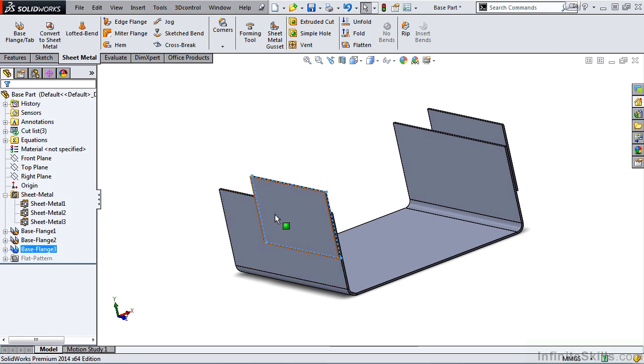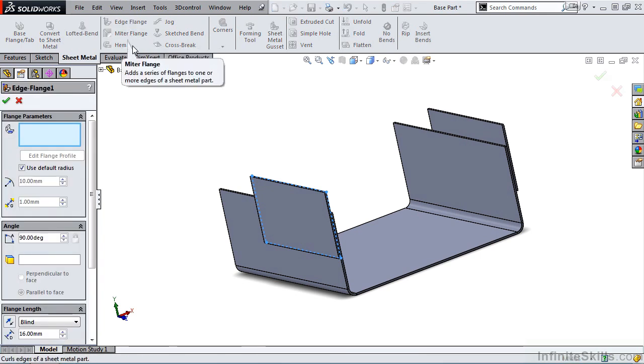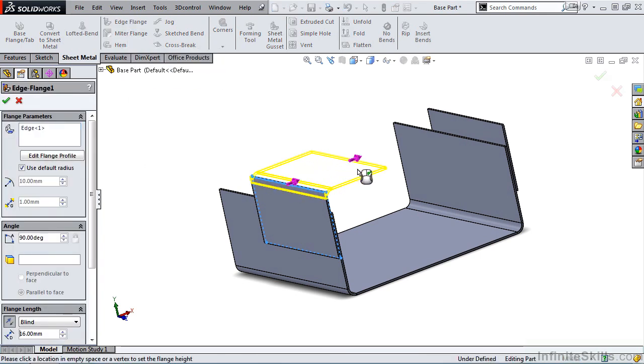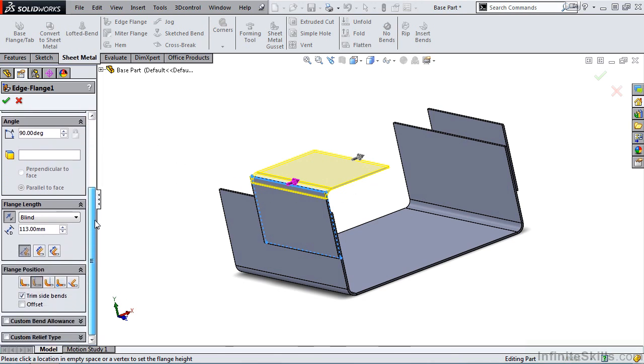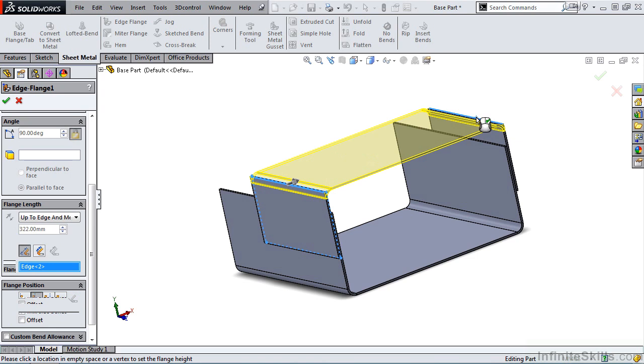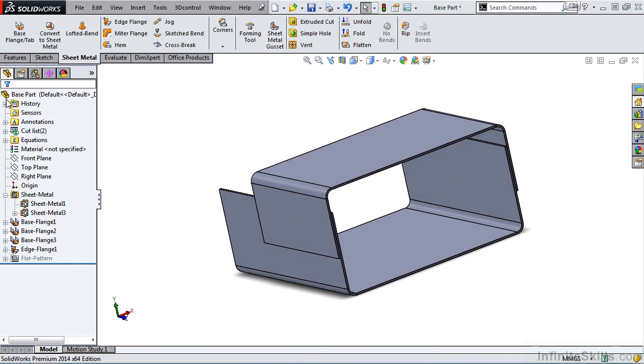Next, we are going to use the edge flange to close off this cover. So I'm going to select edge flange. I'll begin by selecting this edge. Now what's important here in the property manager is that you scroll down to flange length, click the drop down list, and use up to edge and merge. So I'm going to select up to edge and merge, and then select the edge of the first base flange. Close out of the edge flange command, and now notice in the feature manager tree, I have only 2 sheet metal bodies. And if I expand the second body here, you notice this body was absorbed inside of this one.